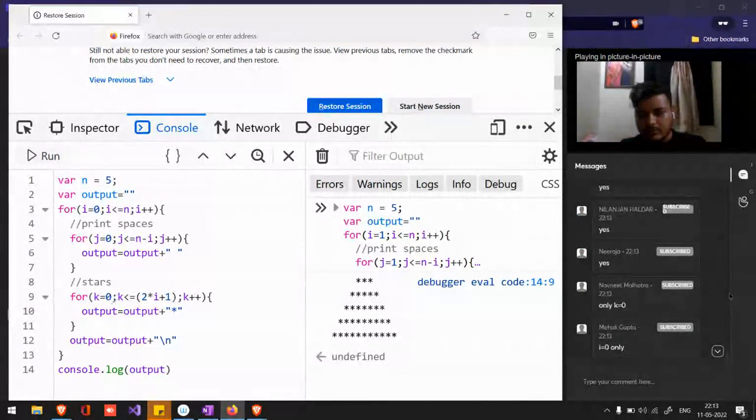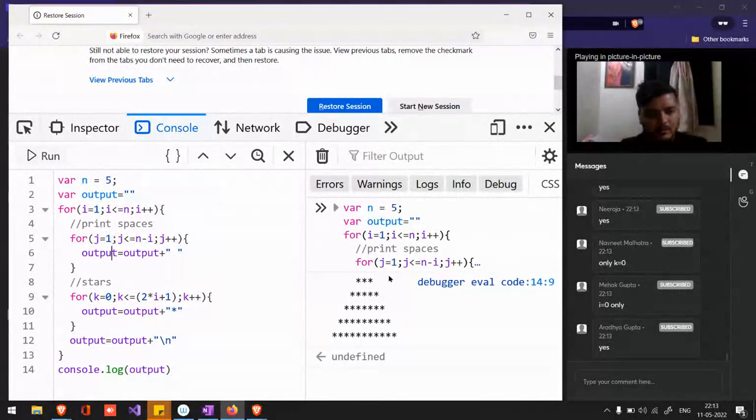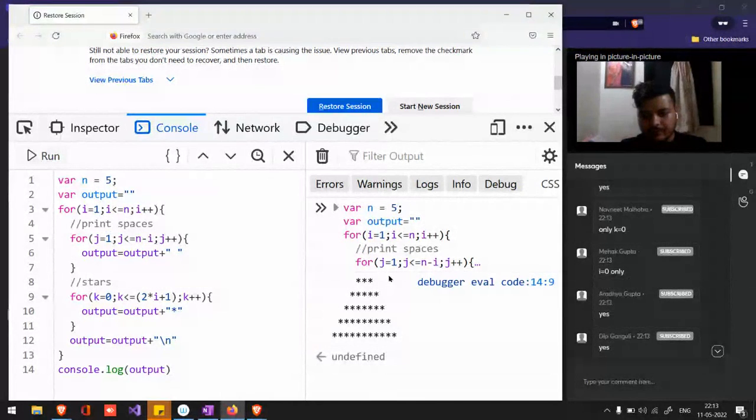Only k equals to 0. Okay. Let's make it k equal to 0 and i equal to 0 only. Yes, no? Can I do this? Is it proper now?